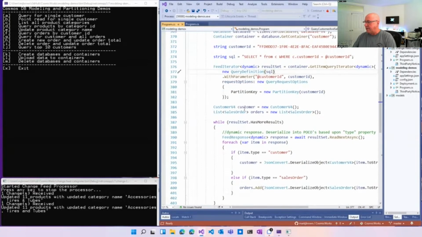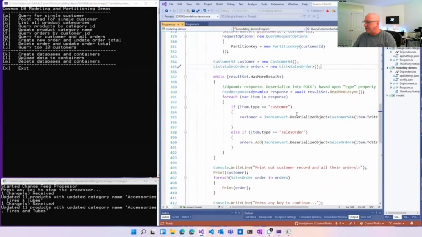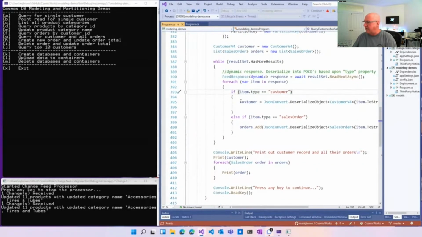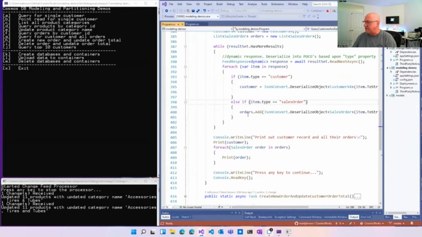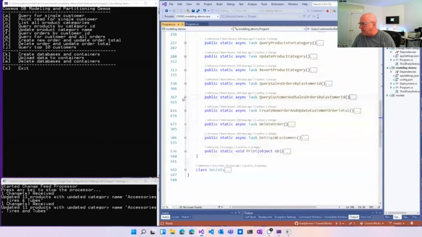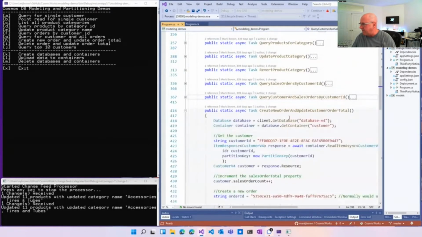So I've got a single customer object here, and a list of sales order types here. As I go through these, I inspect the type. If item.type equals customer, then deserialize that object into my customer object. Otherwise, if it's sales order, do orders.add and deserialize into my list of sales orders. That's how you handle multiple entities, a very cool piece of code. All right, so I'm going to run a query to get my customer and orders back.